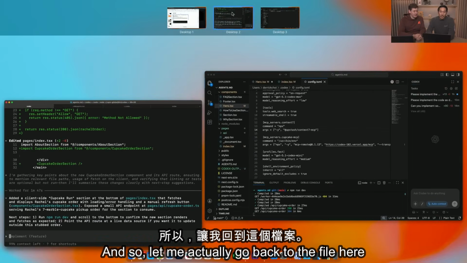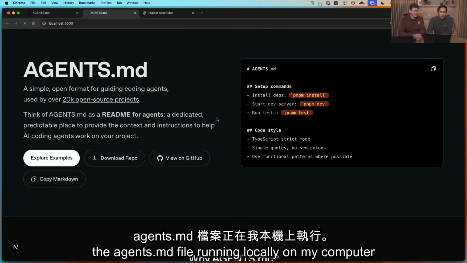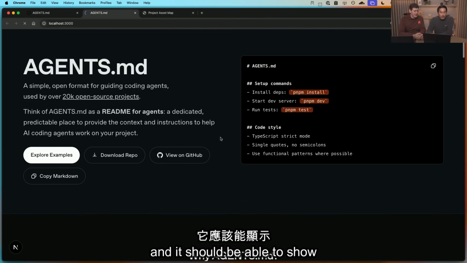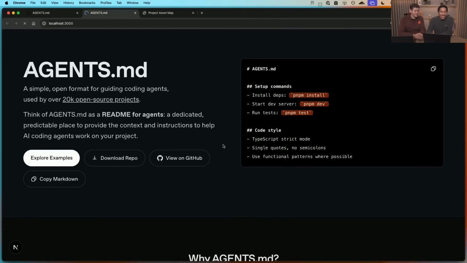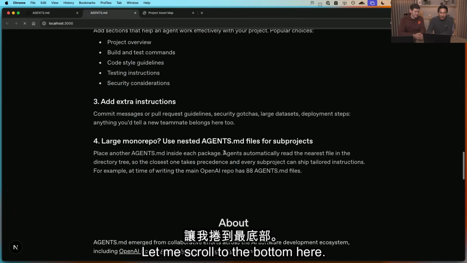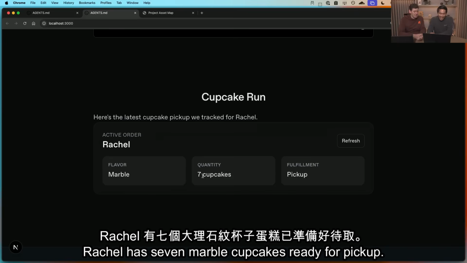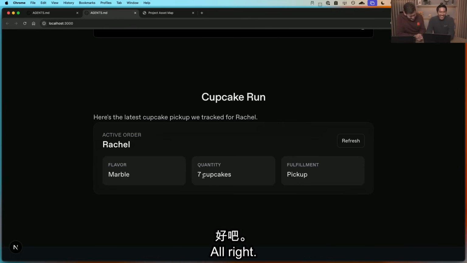And so let me go back to the agents.md file running locally on my computer, and I'll reload it. It should be able to show me the cupcakes example at the bottom. Let me scroll to the bottom here. There we go. Nice job. Yes, indeed, Rachel has 7 marble cupcakes ready for pickup. So I know what I'll be doing after this session.